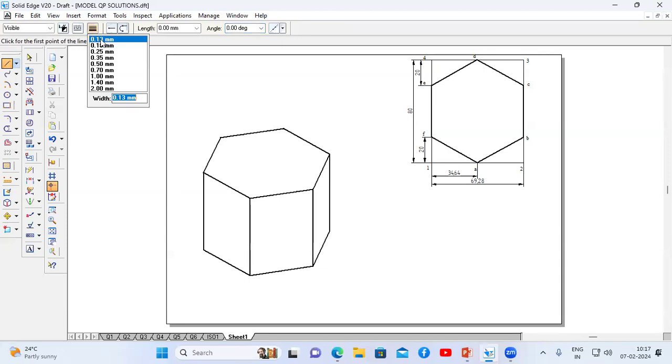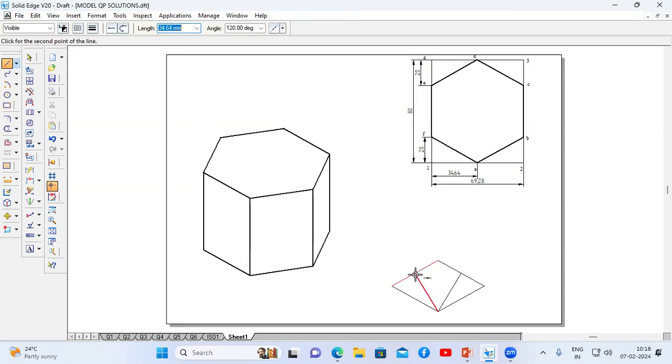Go to the line command, thickness 0.13. First I'm going to construct one square of 40 mm: 40 enter, 30 enter, 40 enter, 150 enter, 40 enter, minus 150 enter, 40 enter, minus 30 enter. Again, I'll go to the line command. From this corner to the opposite midpoint, from this corner to the opposite midpoint, similarly from this corner to the opposite midpoint, and draw one line from this point to the opposite midpoint.